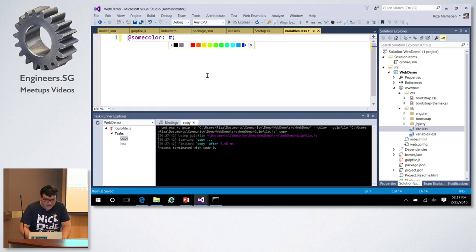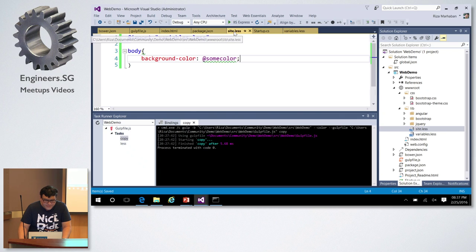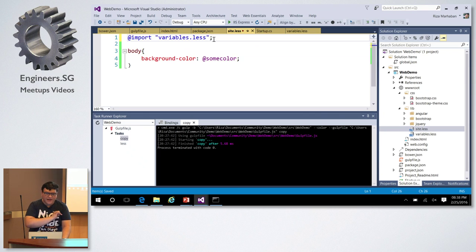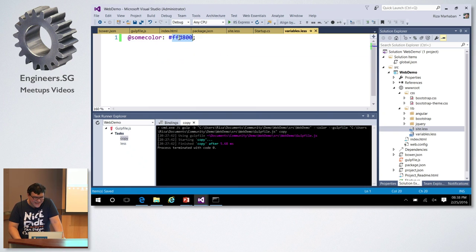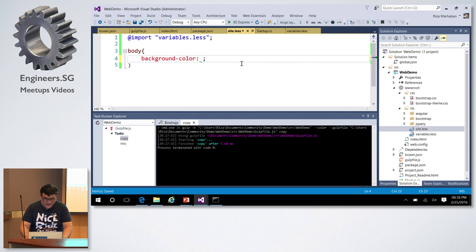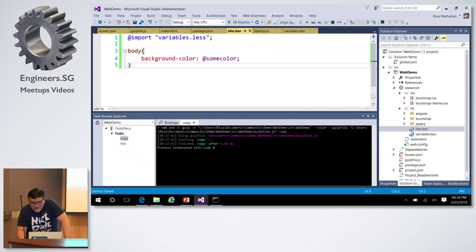We need to put some color. Yeah. Like that? Not working. Oh, this one. It's a semicolon. Damn it, Less. Yes. Red, back to red. Yes, that's what I mean. Woo. Okay. Exactly. Okay. That's cool. Wow.